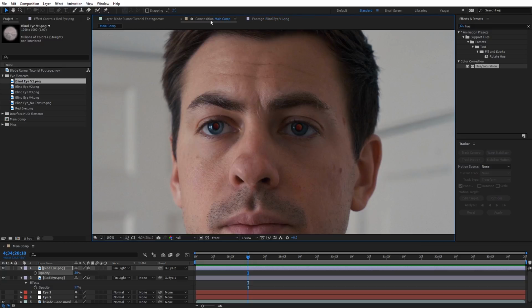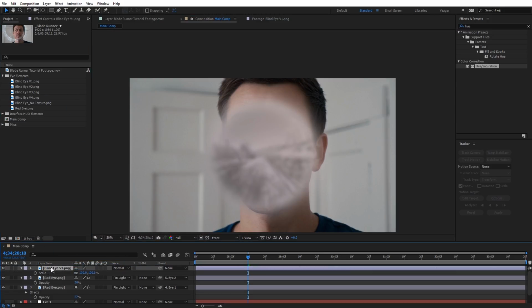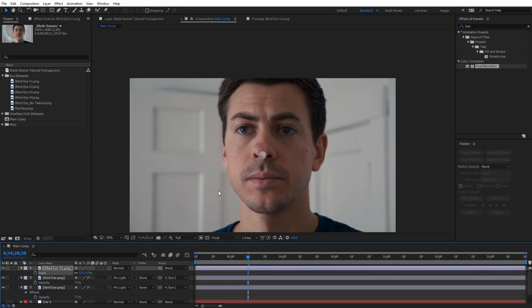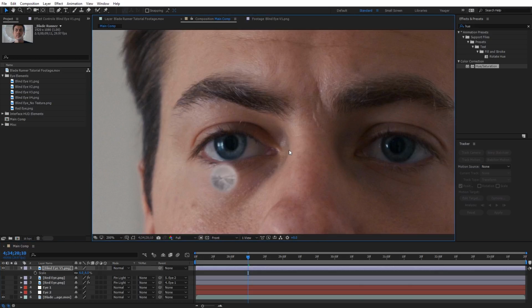So I'm going to come back into my composition, and drag in the blind eye element. With that element selected, I'm going to hit S on the keyboard for scale, and scale this down to about 6%. And go ahead and move that over here. I'm going to disable both of the red eye effects, that way we're not having to look at those. And I'm going to zoom in here and put this into place, sort of around the center.